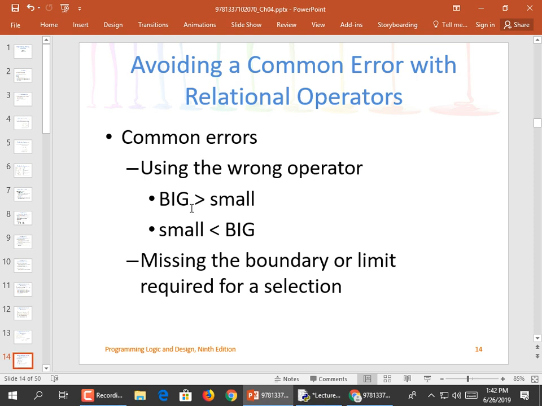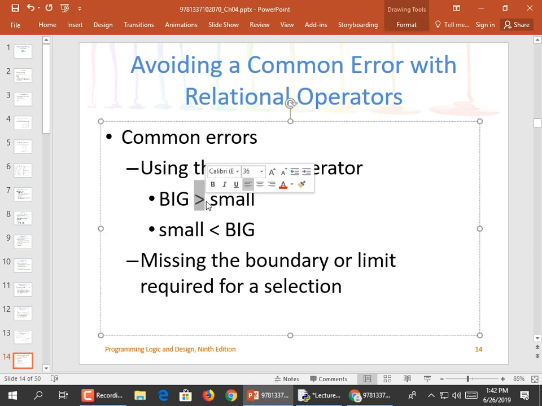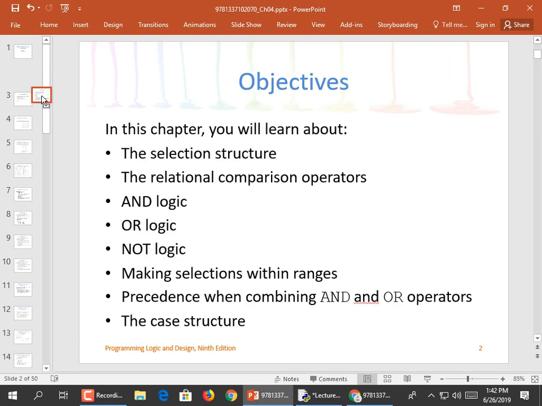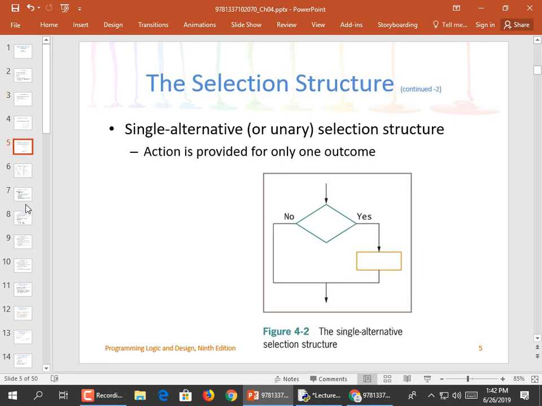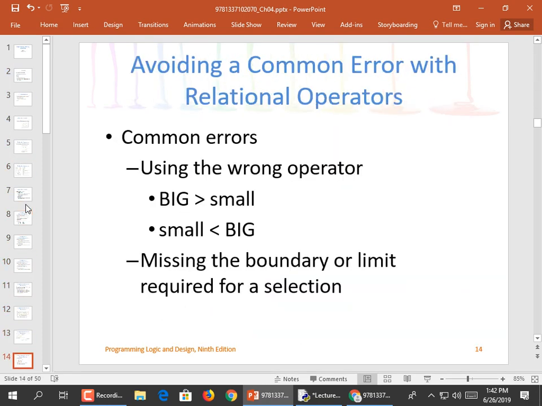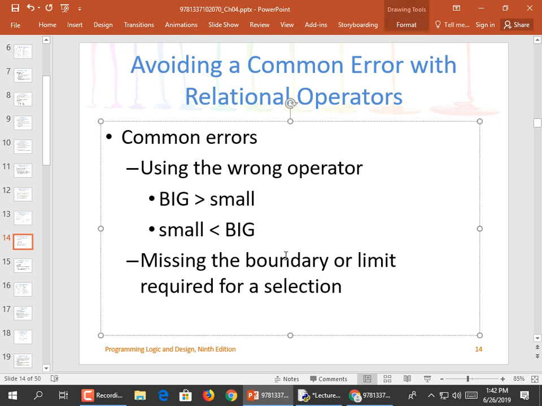So, common errors. You just use the wrong symbol, right? You meant greater than, you do less than. Or you miss the boundary, whoops. You miss the boundary or limit required for a selection.